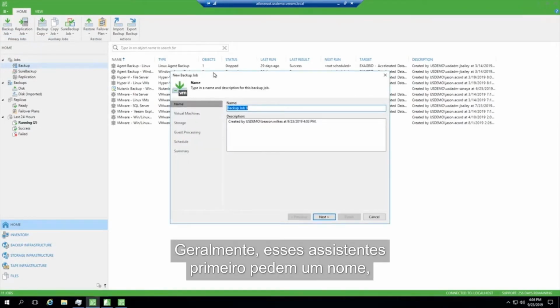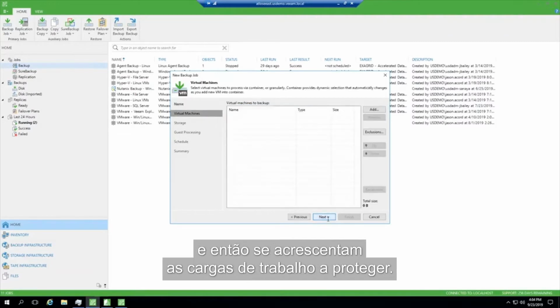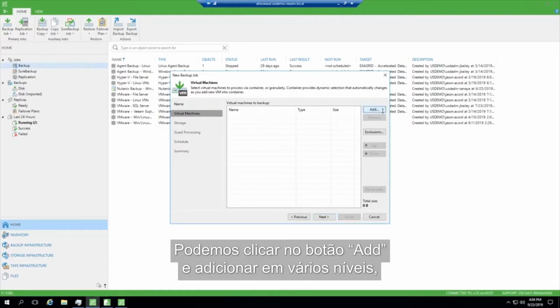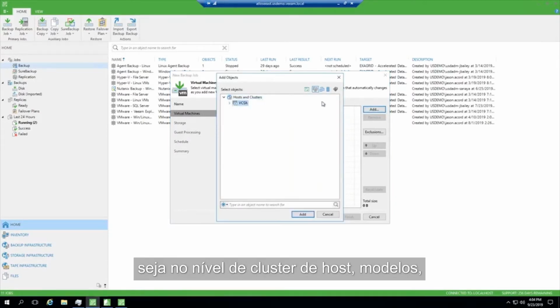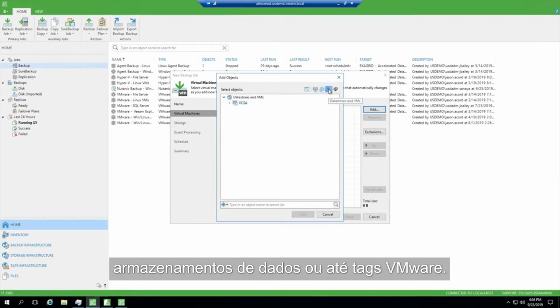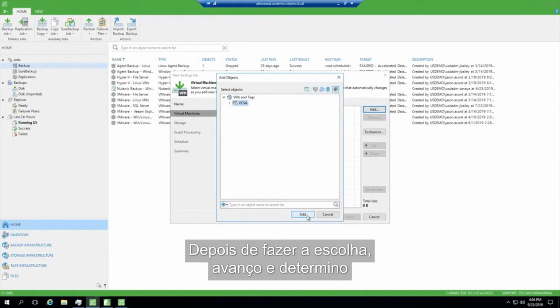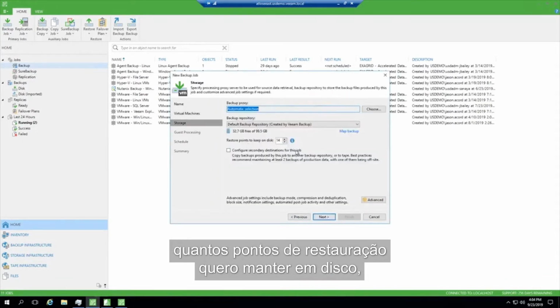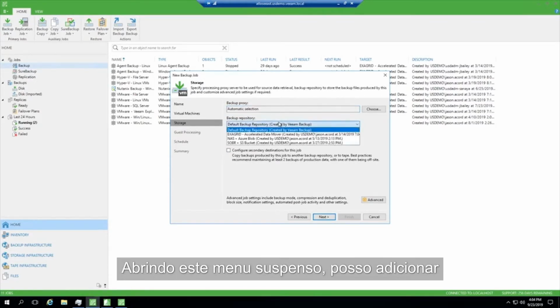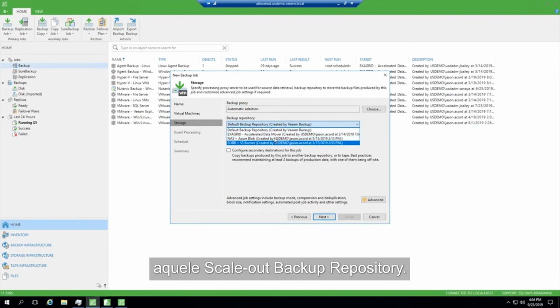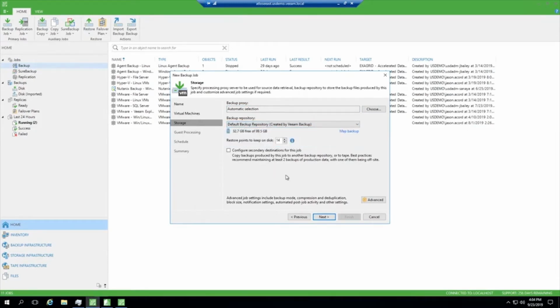These wizards typically ask for a name first, which then proceed by adding the workloads looking to be protected. We can hit the Add button and add at various levels, be it at the host cluster level, templates, data stores, and even VMware tags. Once I make that selection, I then go through and determine how many restore points I want to keep on disk, as well as the repository we want to land the backup. Hitting this dropdown, I can then add that scale-out backup repository.